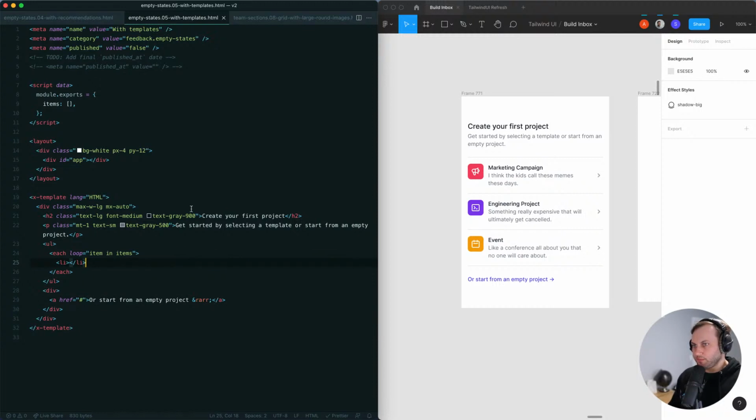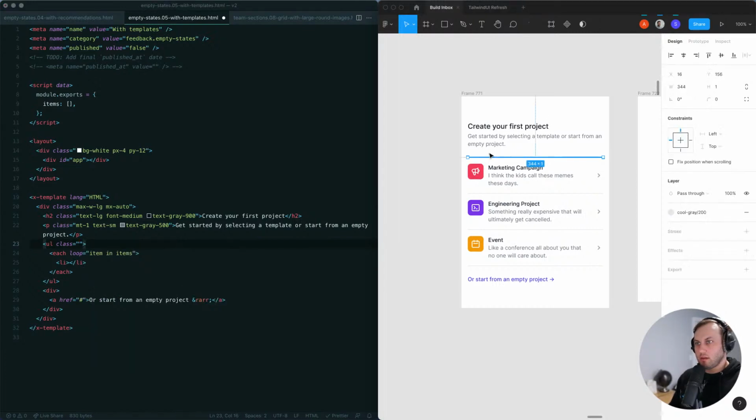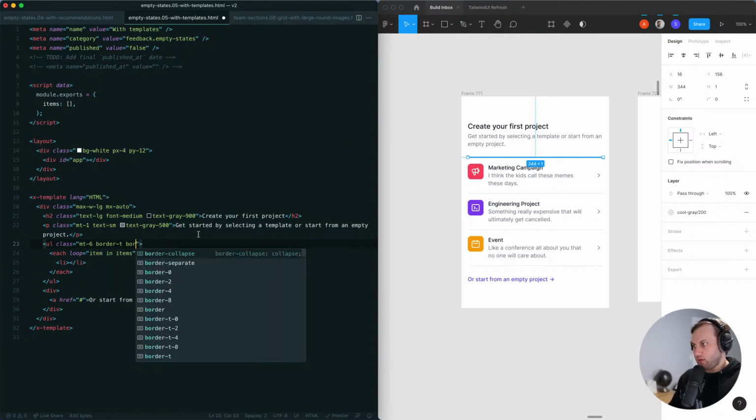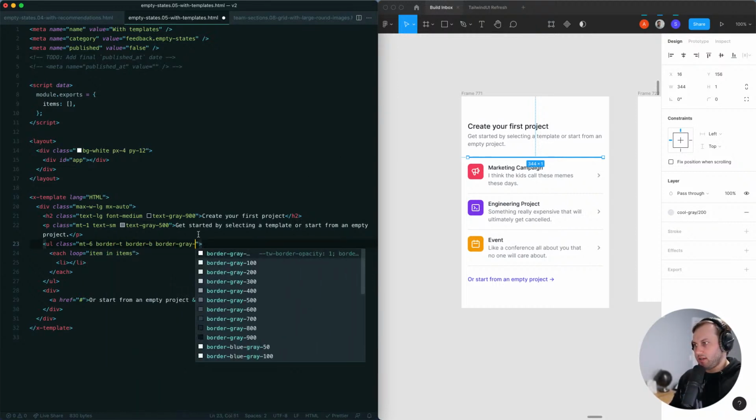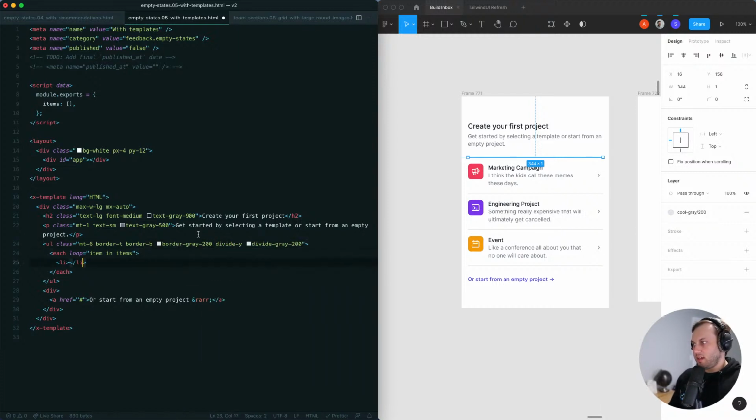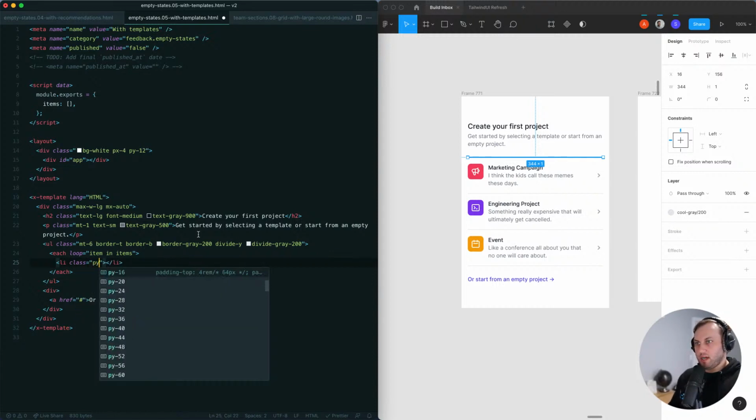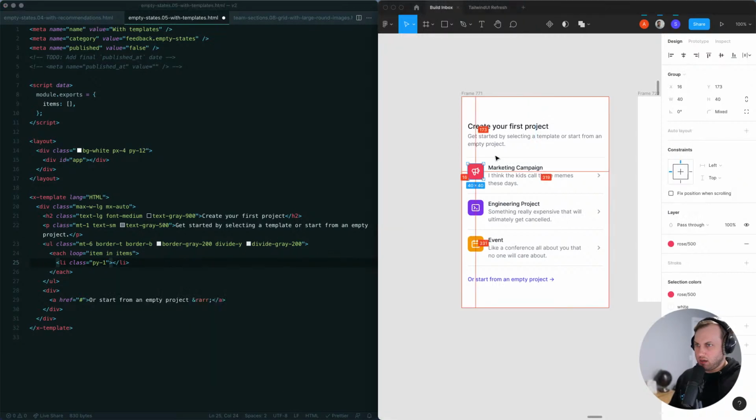Okay, so this one's going to be pretty easy, I think. 24, so that's an MT6. Border T, border B, border gray 200, divide Y, divide gray 200. LIs are going to have some sort of padding, probably PY, let's guess 1. Yep.